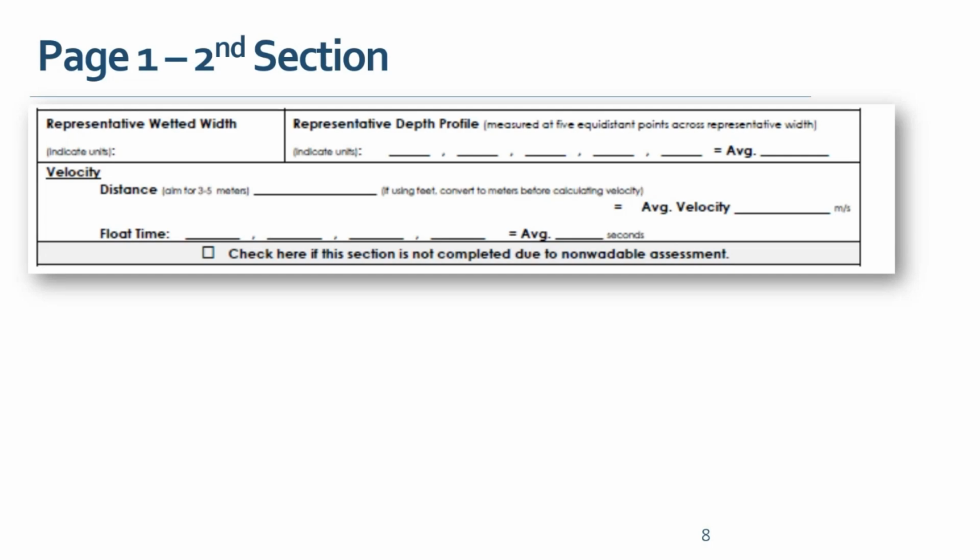Going down to this next section of the data sheet, you will take a representative width of the stream. So we're not trying to do an engineering survey or anything. We're just trying to get a general description of what this stream is like. So you'll pick what looks like basically an average width, a spot that has the average width for your 100 meters, and you'll take a measurement there. You'll indicate the units. The preferred units are meters, but make sure that you write, if it's not either way, write what units you've used.